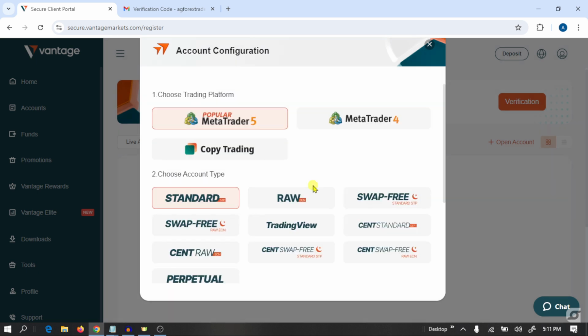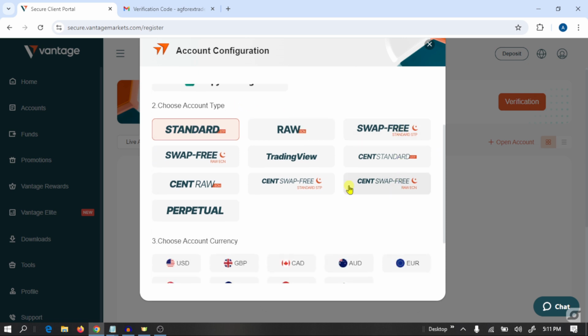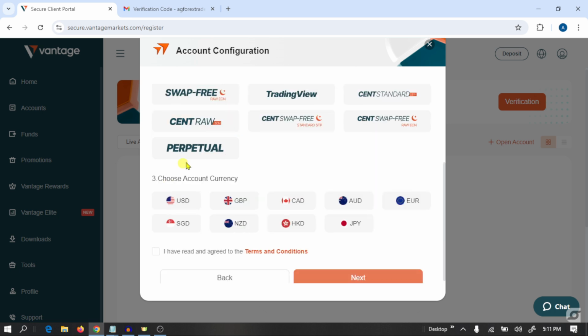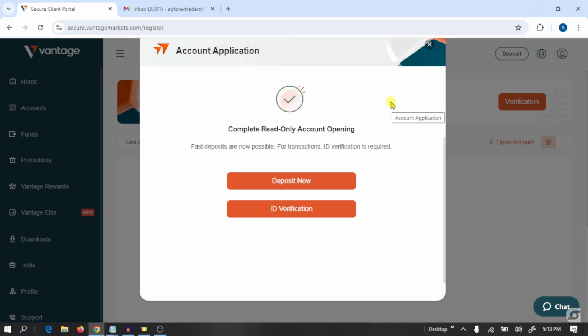Here you need to open your trading account. I'm going to open MetaTrader 5. So these are the account types: standard, raw, swap free, and many more. I'm going to continue with a standard account. Choose account currency USD and click on I have read and agreed to the terms and conditions, and click on next. Close this.